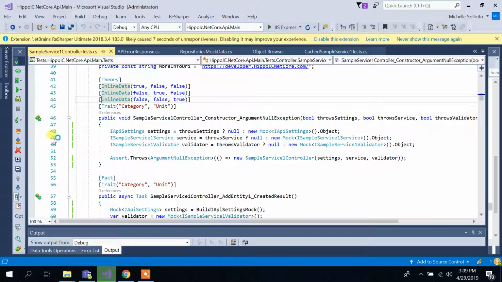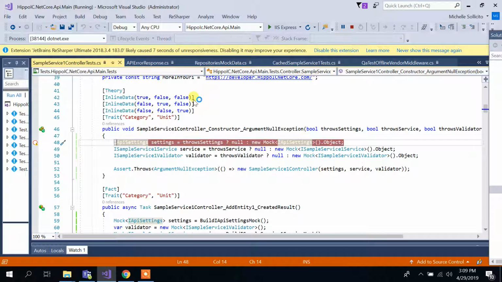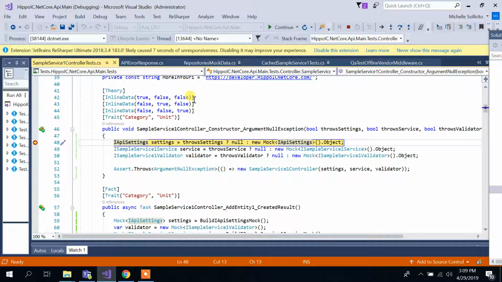Let's debug all. Oh, I should put an F9 there. There we go. Okay, so the first time through, we've got settings set to false, throw service set to true, so it should throw an exception at service level, and it shouldn't at validator level. Okay, so it's at service level. So we're expecting an error from this level, okay, but not from this level.